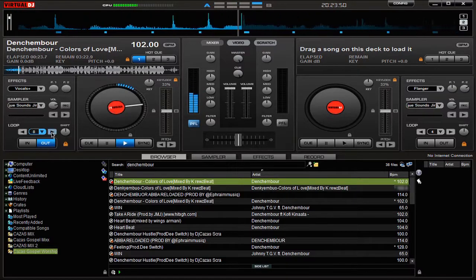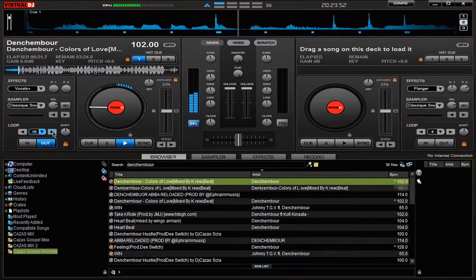If you get the 8 correct, then you move it to 16.